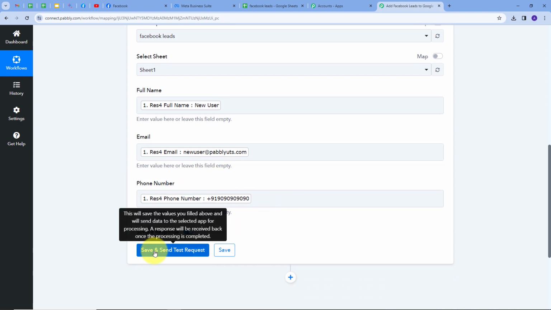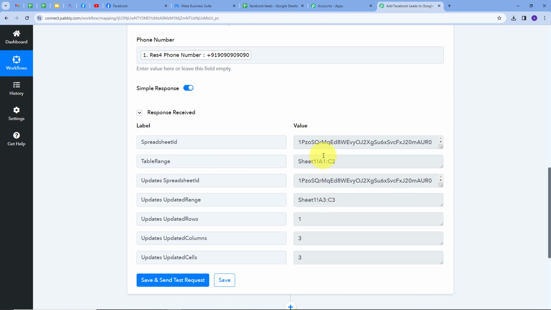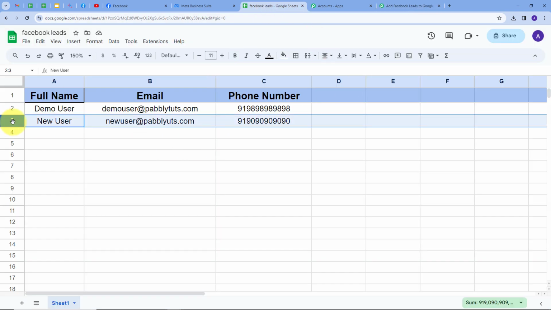Now I'm going to click on the Save and Send Test Request button, and here we got this response. This is a positive response, and this means that I have updated my row in my Google Sheet and have added these details automatically. Now to check this, let's go to Google Sheet, and here we can see I have added this new row instantly in my Google Sheet.